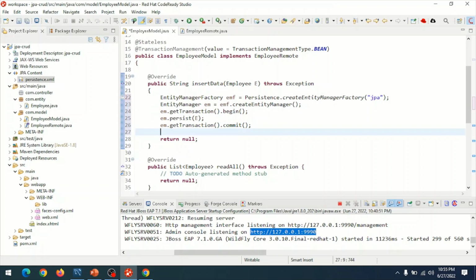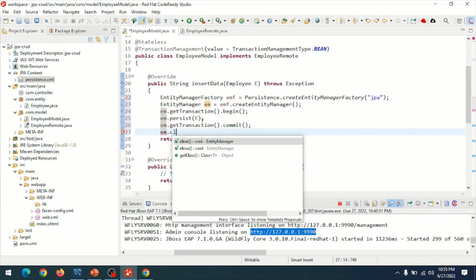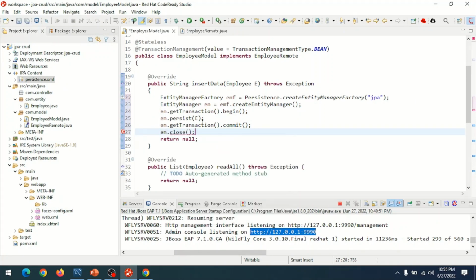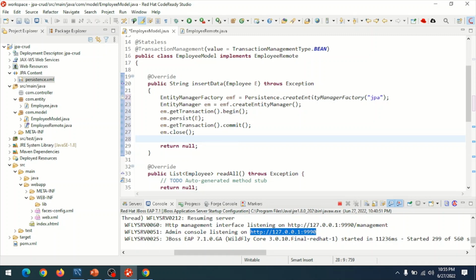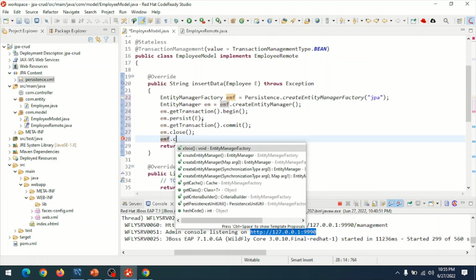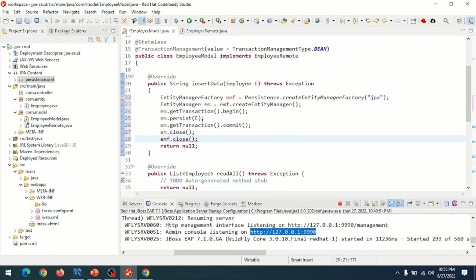Then commit the transaction, em.getTransaction().commit(). Then close the object em by using the method em.close(), and close the object emf, the EntityManagerFactory, by calling the method emf.close(). Then return an acknowledgement in the form of a string: record inserted successfully.